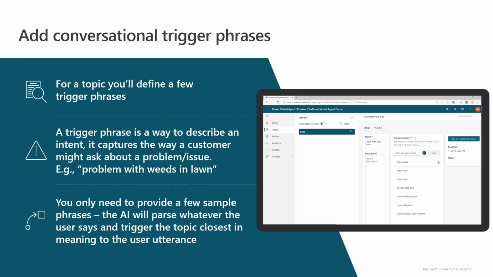When you create your own user topics, you'll define trigger phrases. A trigger phrase is a way to describe the intent of what the customer is trying to do. So maybe they want to return a product, which is what we're going to do in the lab. That might be things like "return a product," "send something back," "need a refund." There are different ways of asking that particular intent.